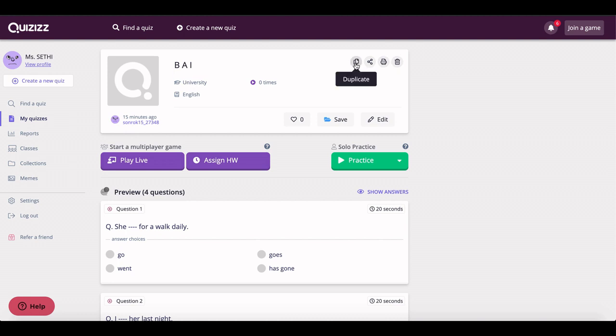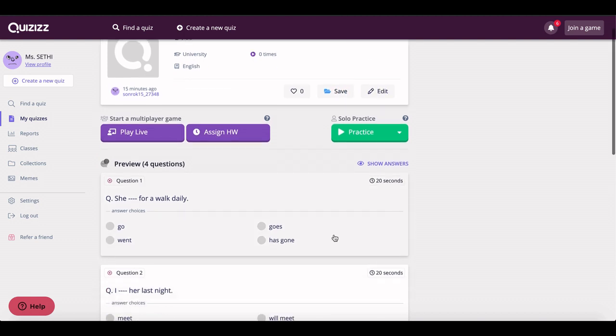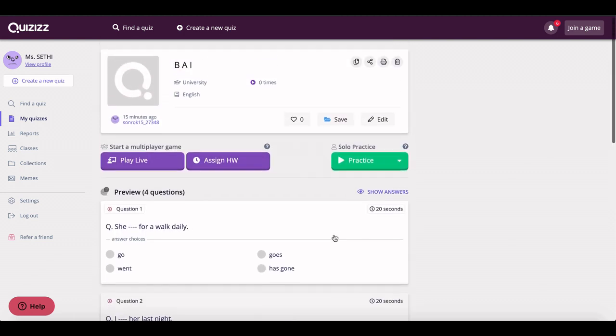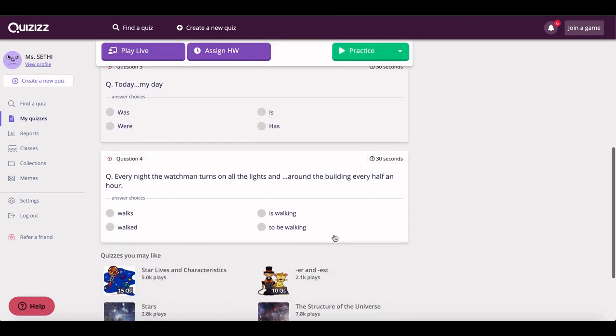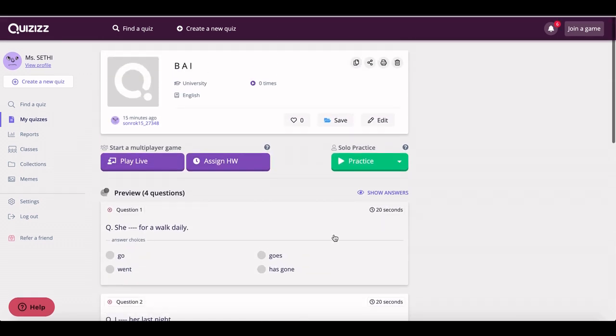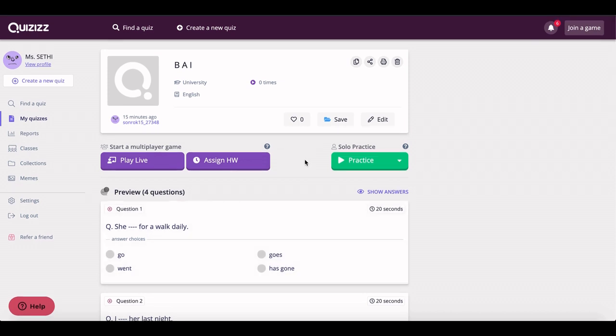Suppose I want to assign the same quiz to another class, I simply have to duplicate it and change the name of my class and I can pass it on to another class. I can save the quiz and I can still edit the quiz. This is the preview of my quiz. I can have a re-look at the questions that I have added. And once I'm satisfied, I can assign it to my students in two ways. Either I can play it live with my students or assign it as homework.